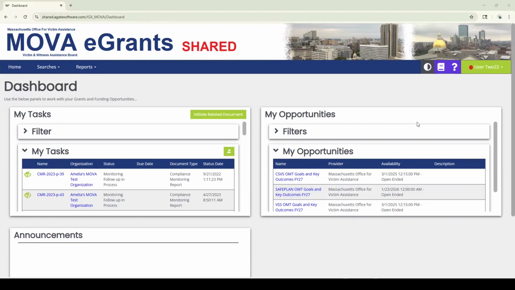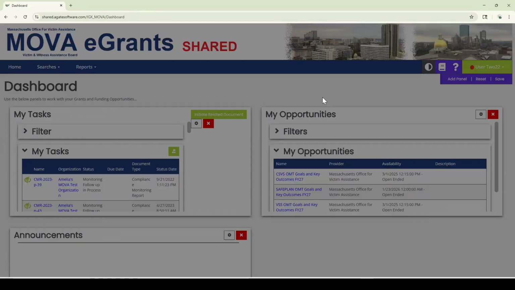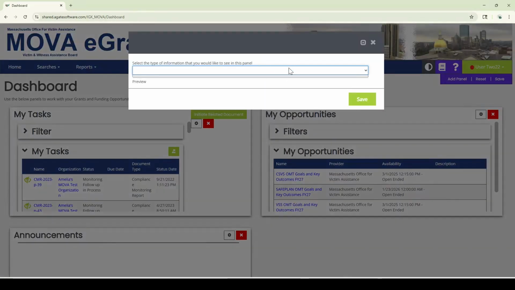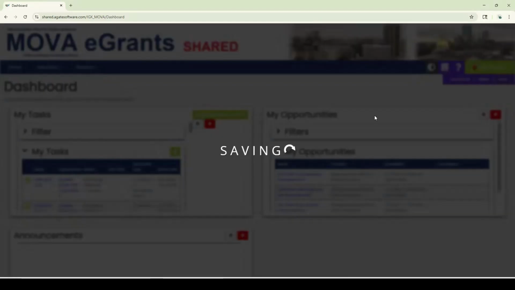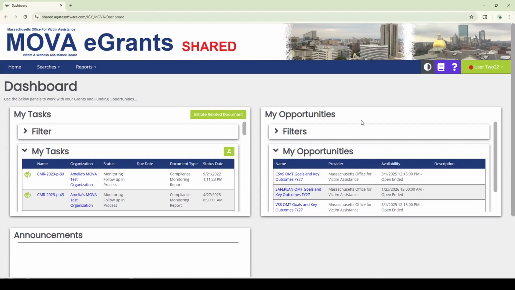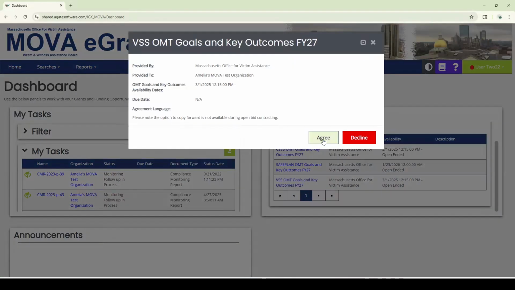If you don't have this My Opportunities panel, you just want to click on your name in the top corner, edit dashboard, click add panel, and then you'll see My Opportunities in this dropdown. You can click save, refresh the page, and it will show up. Then to start filling out your goals and key outcomes, you're just going to click on the grant that's applicable to you and click agree.